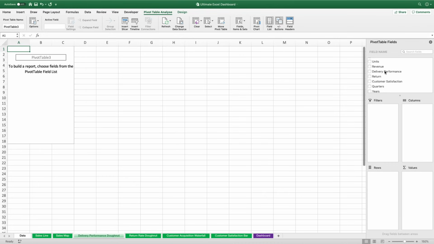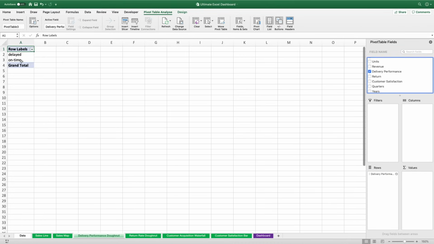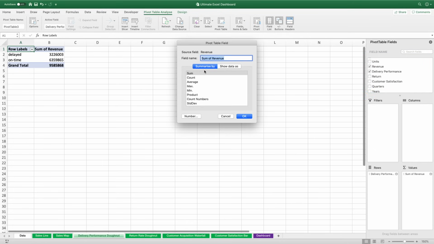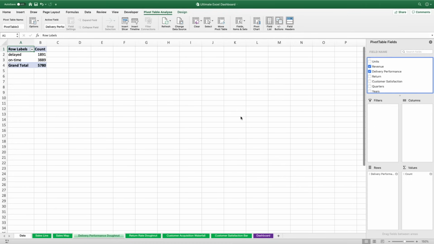And now we can drag the delivery performance field down there into the rows box. Shows us the two values. And then we drag the revenue field into the values box. But this time we are not interested in the sum of revenue, which is the function applied by default, but we want to have the number of transactions. For that we go to the field settings and change the summarize by function to count, because that gives us the count, the number of transactions. And now we have displayed how many transactions have been delayed or on time.